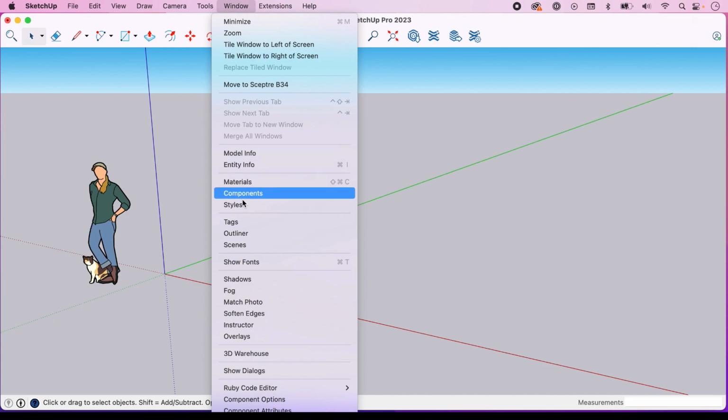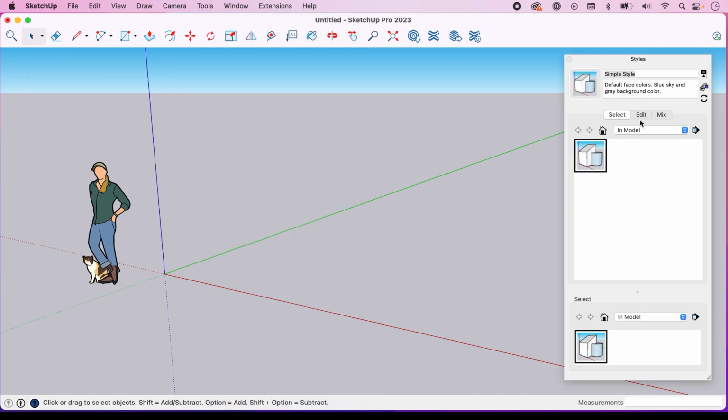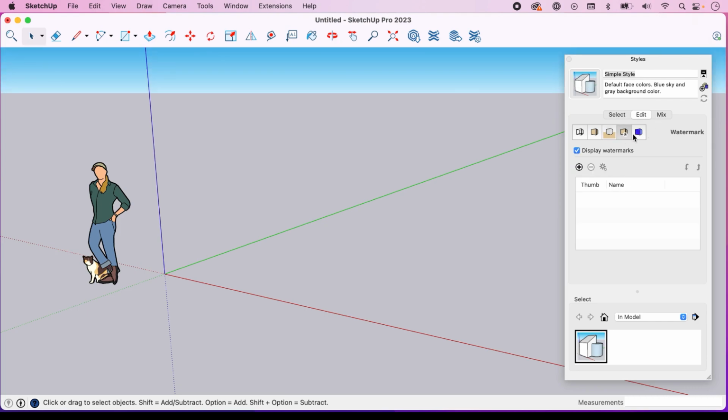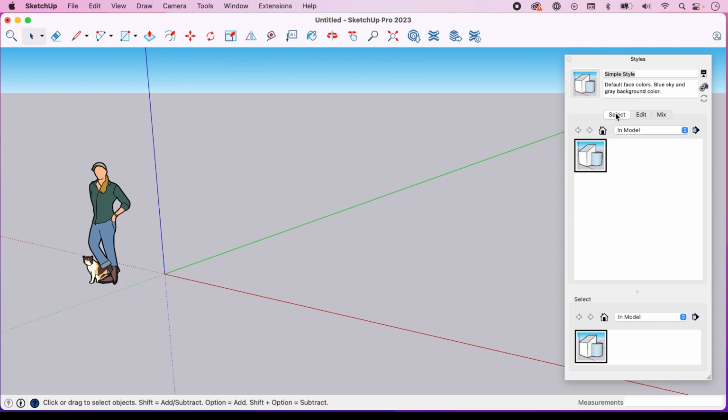Okay, let's start off under Window and let's open the Styles dialog. Now what the Styles dialog is going to do is manage things like how the edges of geometries look, how the faces of geometries look. You can manage the background. So for example, here we have sky in the background. We can turn that off. Watermarks and some things around models. So you have a lot of control here. This will manage a lot of the look and feel of your models.